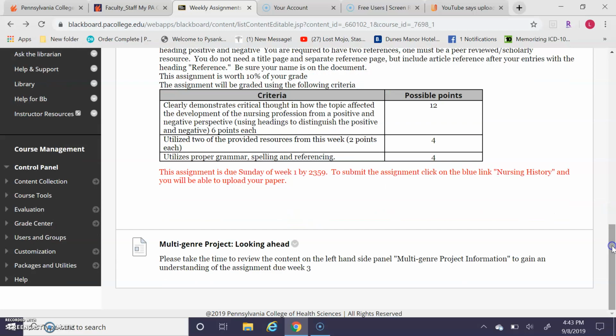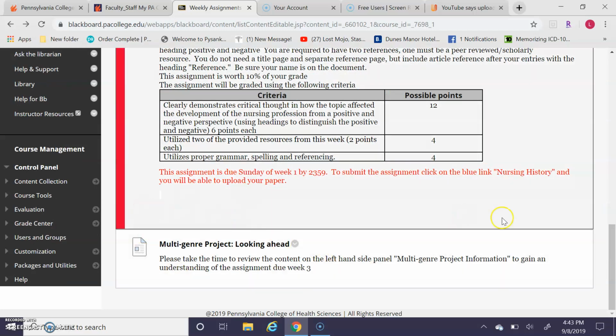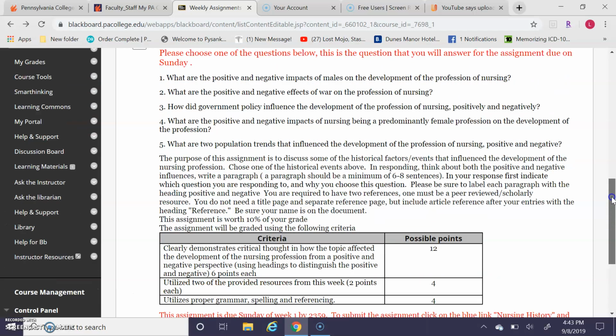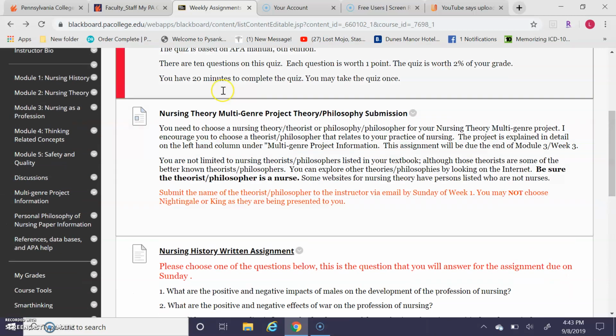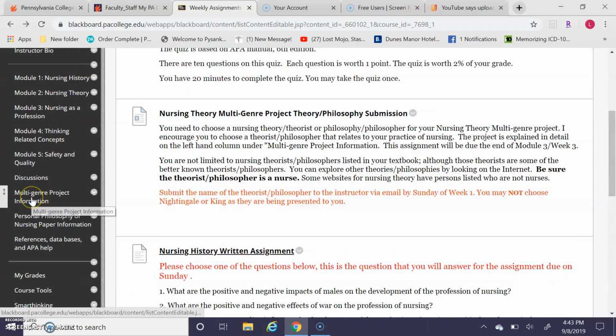And lastly is looking ahead, and I already showed you where that link was on the left-hand column to look ahead to that Week 3 project. Try to get started earlier rather than later on your projects and your assignments. It'll make it easier for you so you're not rushing at the very end.